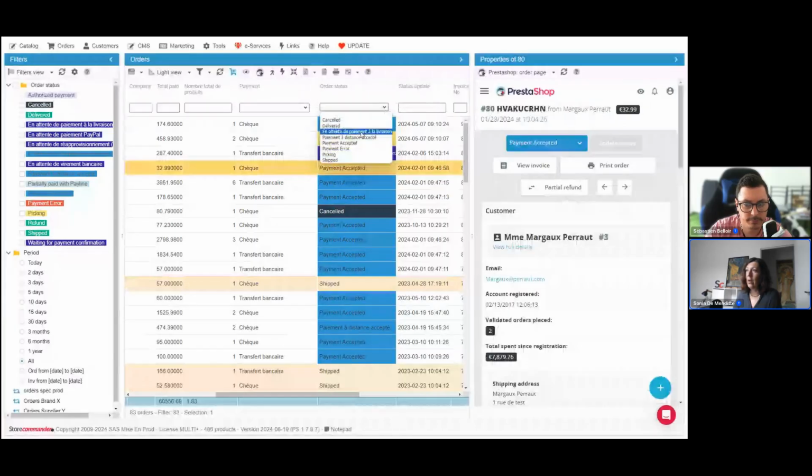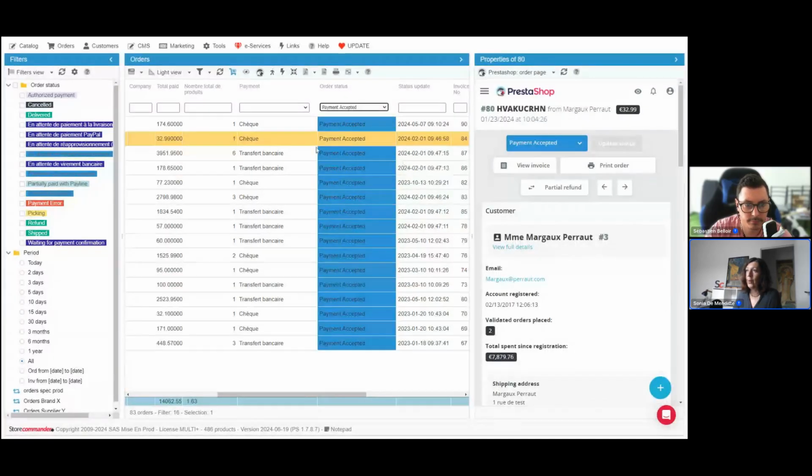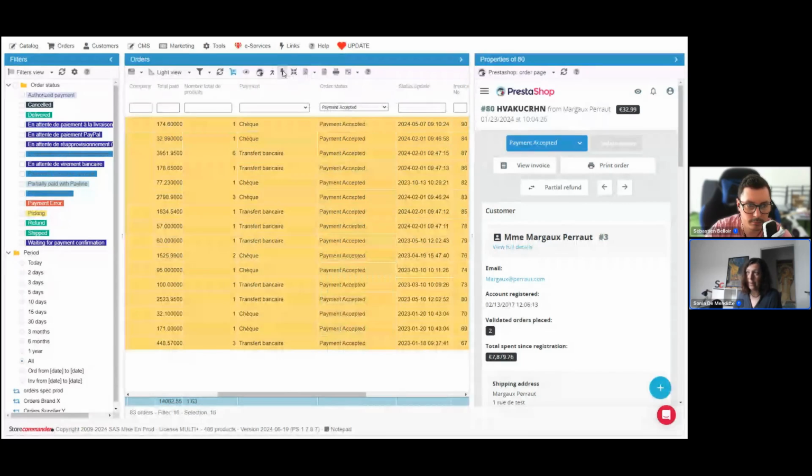So I can select payment accepted, for example. If I need to download all the invoices of all these orders, same again, before doing the action of downloading, I first select my list of orders, and then I can download the PDF invoices. They will generate one PDF file, but obviously one order per page. So you can print that out afterwards.